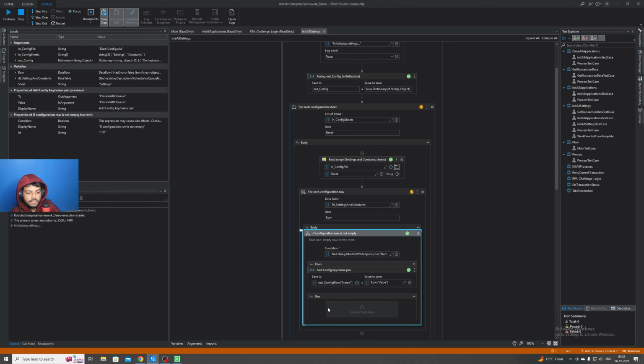Now you can see that our out_Config row name was populated with the value. Let's see this. Out_Config row, it's not over there. Row name, out_Config row. One second.